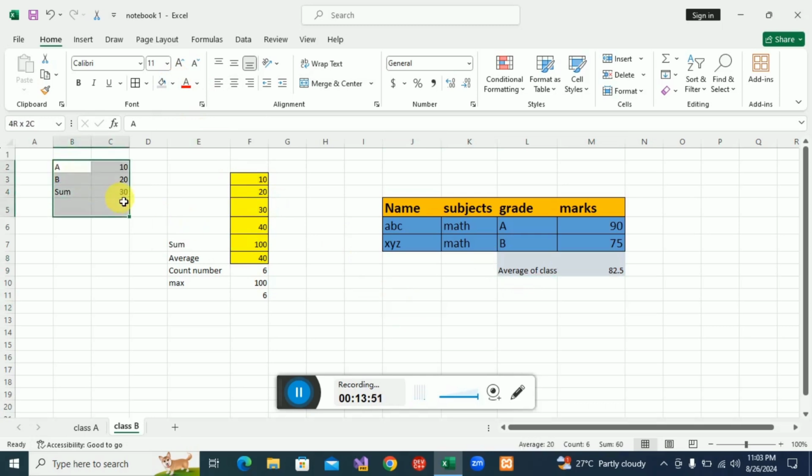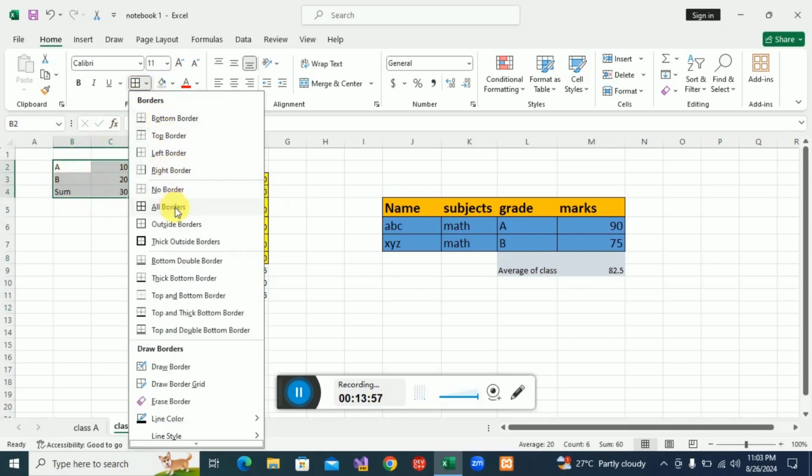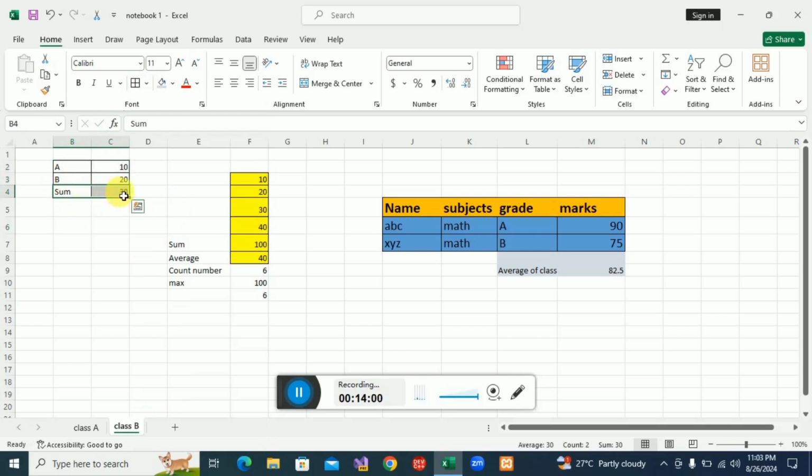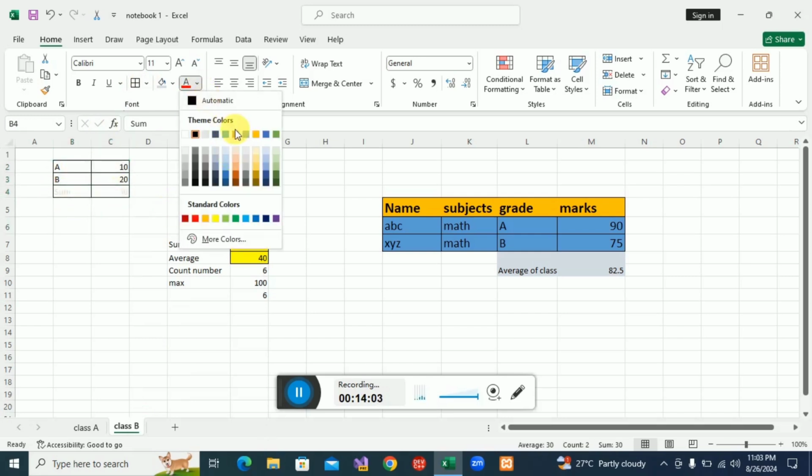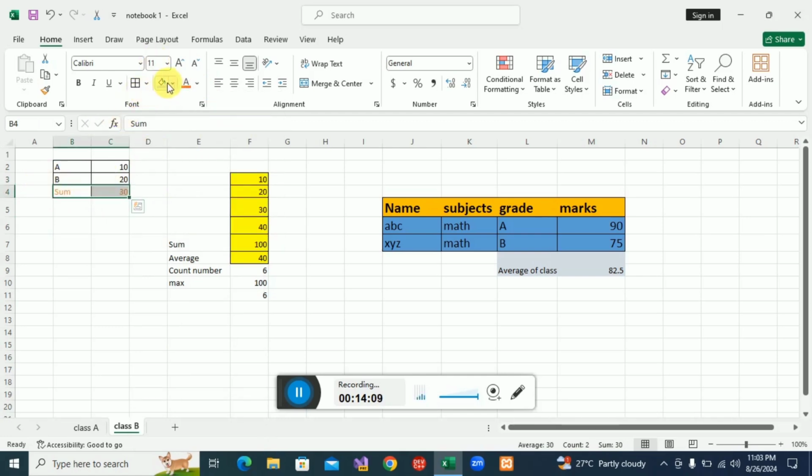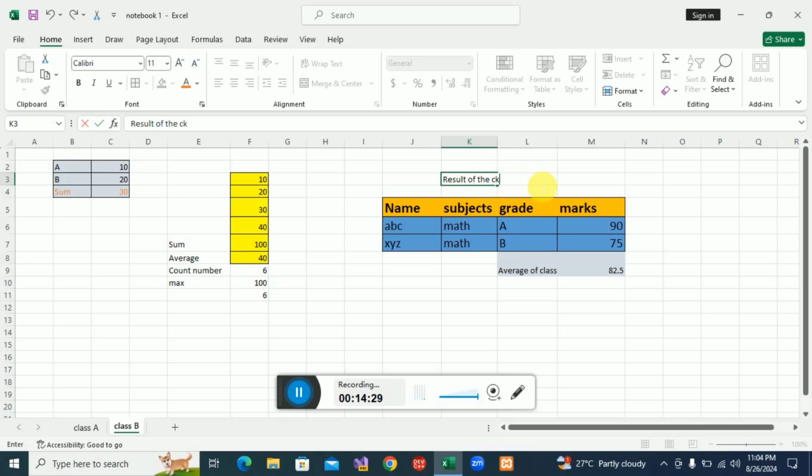And if you want to make it more prominent, click on all borders and give a nice color to some, like this is, by the way, a font color and this is a background color. Again, background color. So result of the class 8, or you can say grade 8.